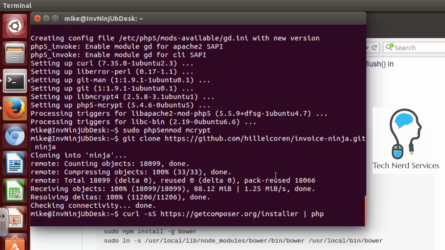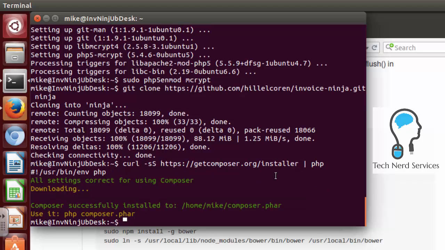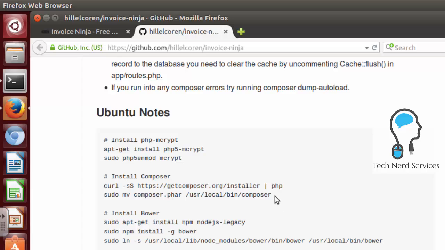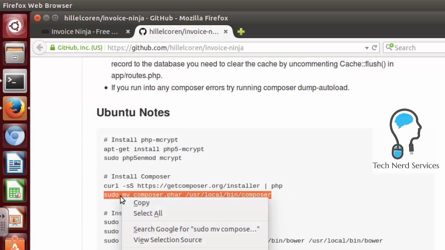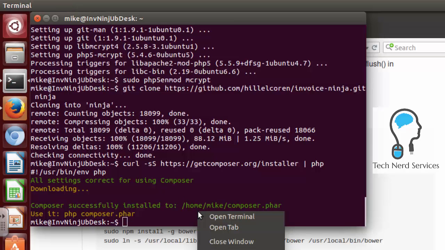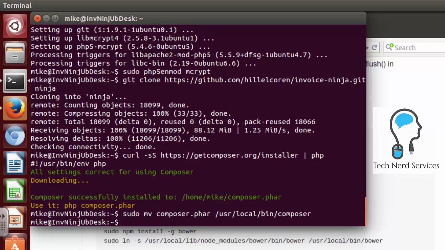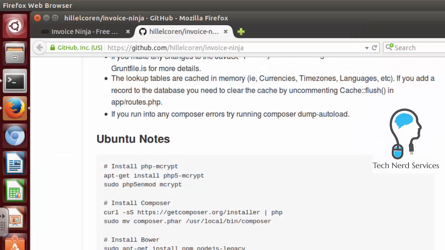Once that is fully installed, we can move it so that it is part of the commands of our Ubuntu server. So it has now been properly downloaded. We're going to copy the second line for Composer, and that will move the Composer file to its appropriate location on our Ubuntu server. There are some additional packages like Bower that we're not installing, but if you did want to change things like the way that Invoice Ninja looks, you would have to install those additional dependencies.